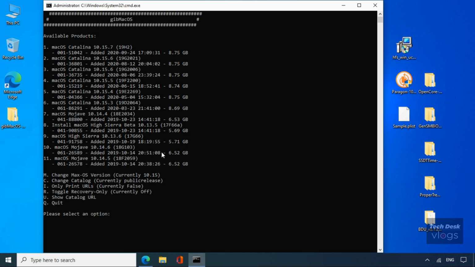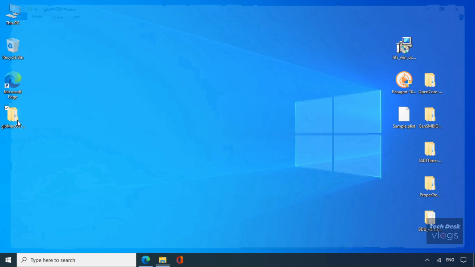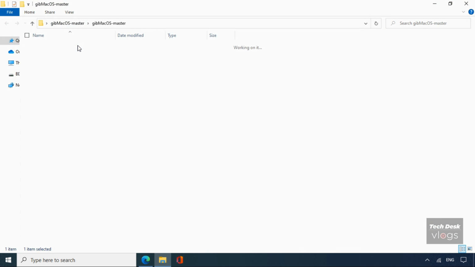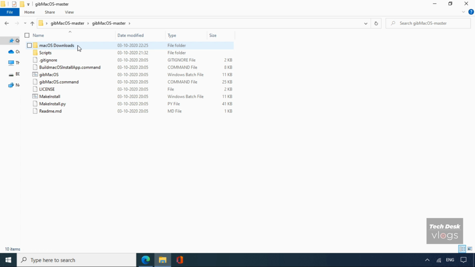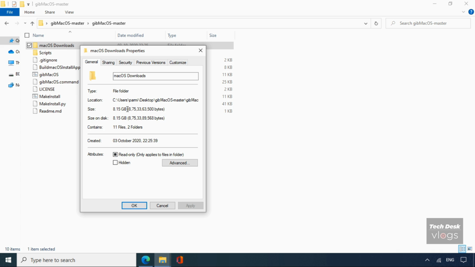Now there is no need for this GibMacOS project. After the download process is completed, you will see a new folder called macOS Downloads under the gibMacOS master folder. Here is the folder, macOS Downloads, in which you will find all of the macOS installation files. Let me show you the size of this folder, which is 8.15 GB.